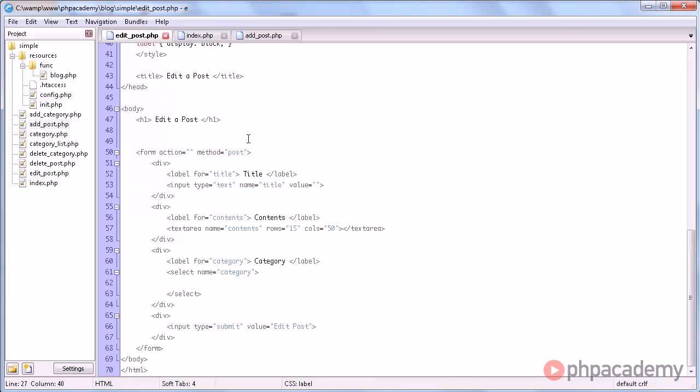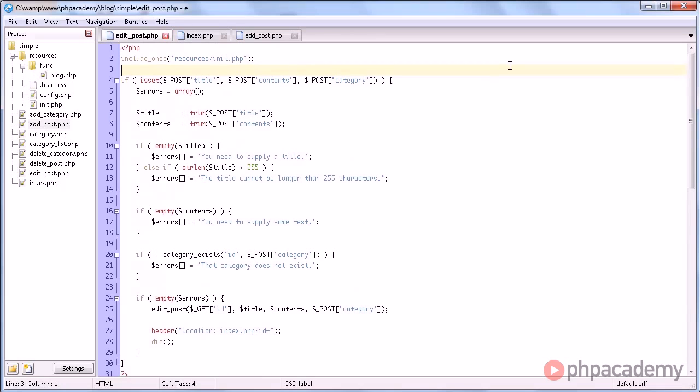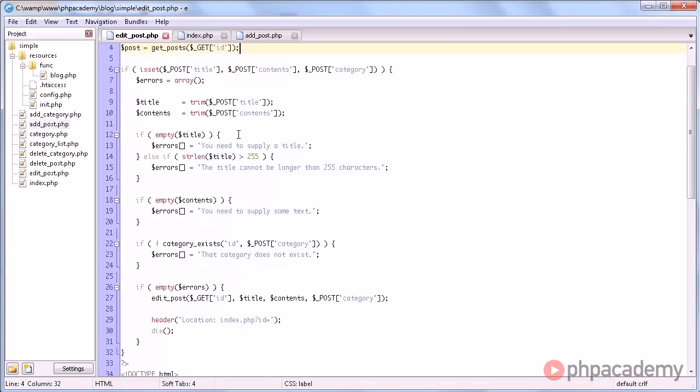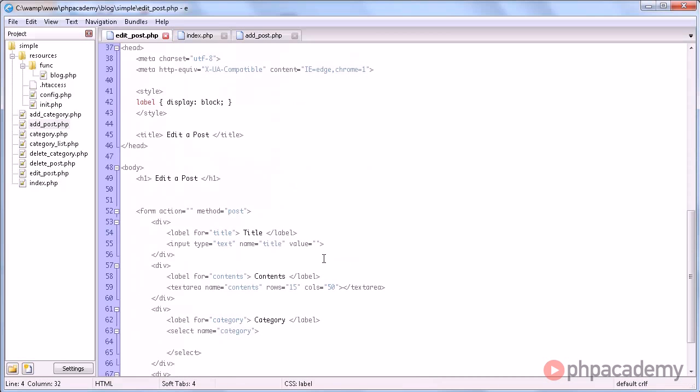Okay, so in order to edit the post, we need to get the data related to the post. So we do post equals get posts get ID, which is the ID of the post you are editing. So what you can do now is in here, simply echo post, and we want the first item, which is 0, title.